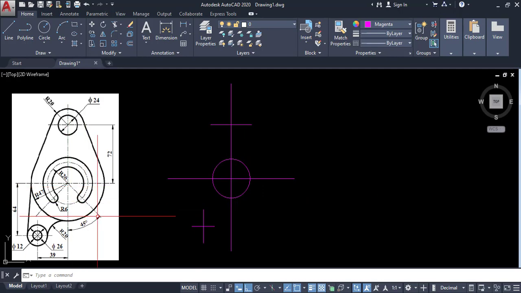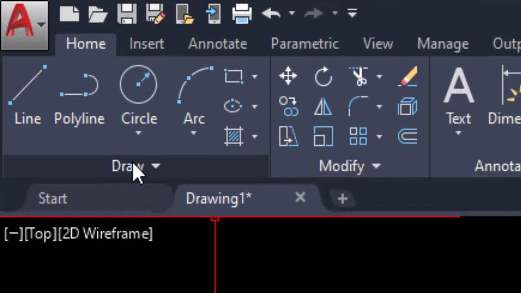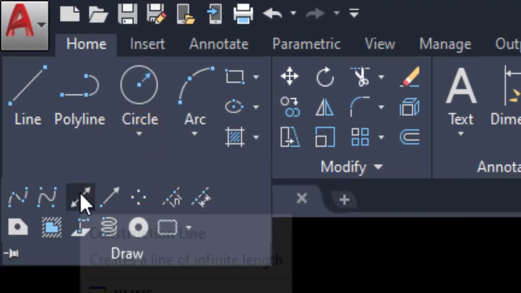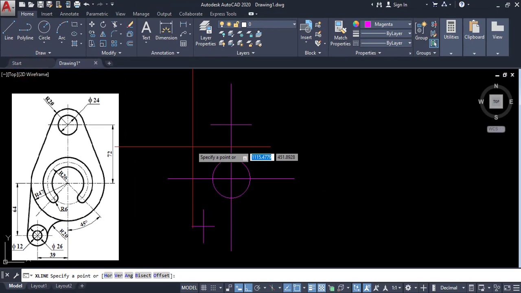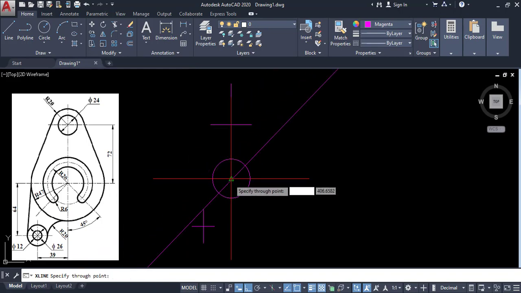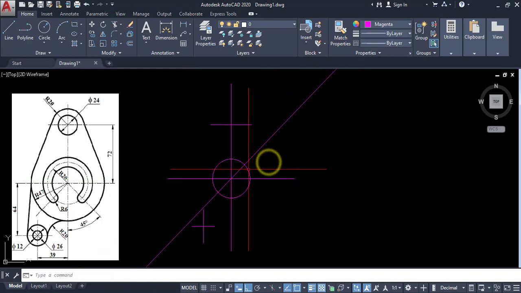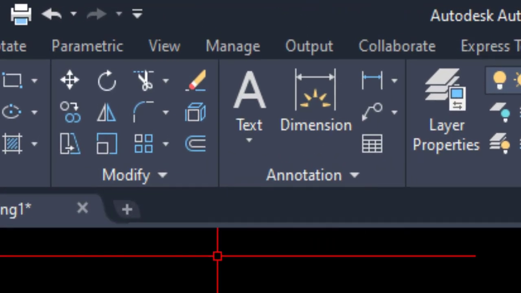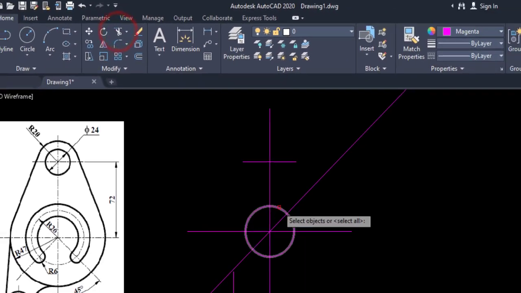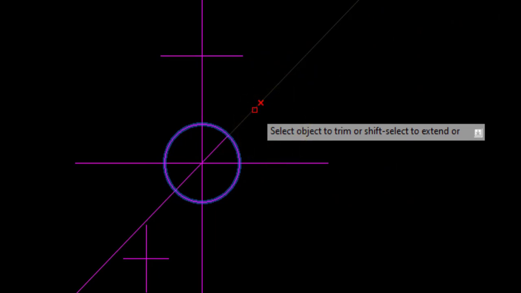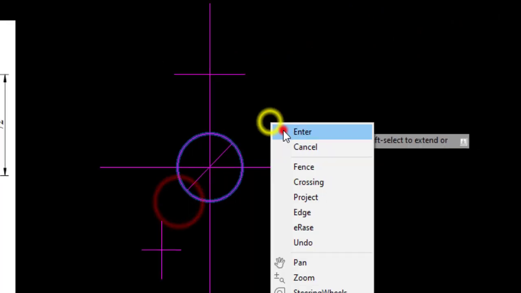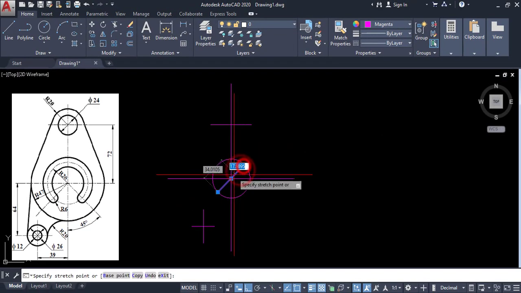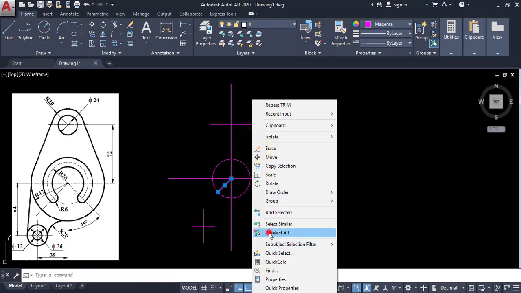This is an angle line. This is denoted by 45 degrees. So the easy way is to click on this construction line. Then type A for angle and enter. The angle is 45, then enter. So 45 angle, click here. So I can trim it. Click on trim, click on this circle, then enter, click and click. Right, we have this 45 degree angle.